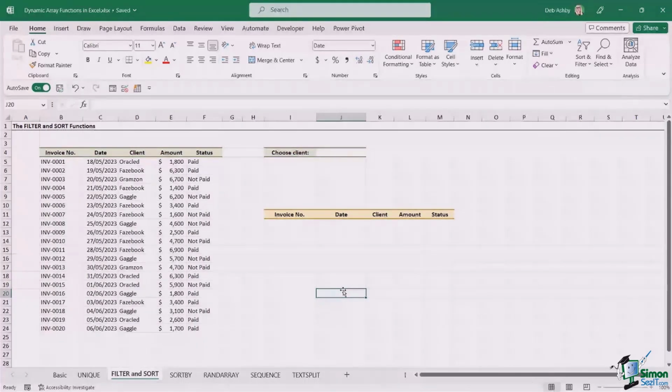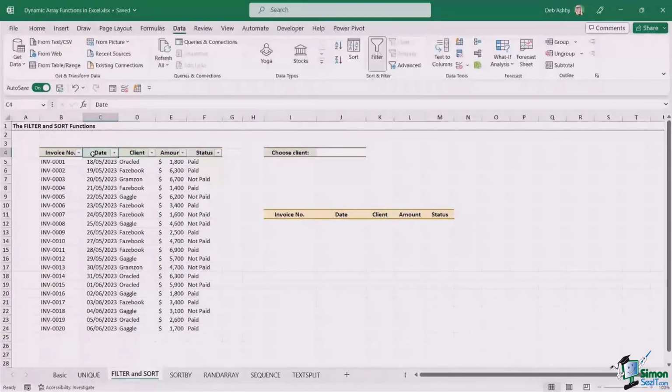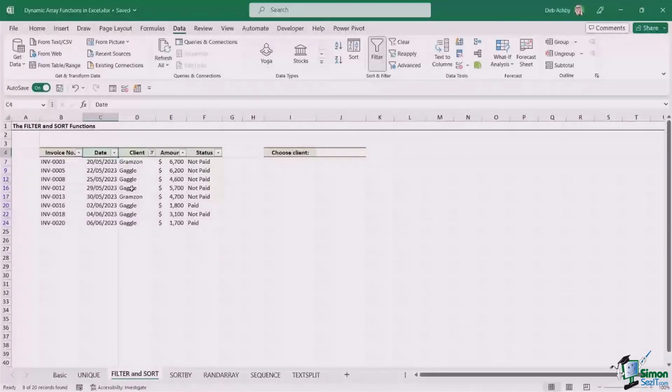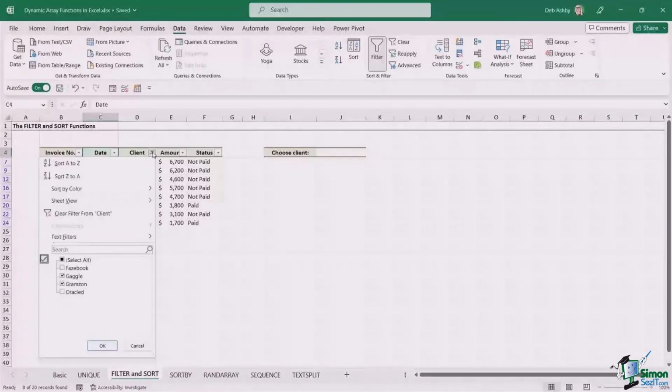Again, we have our same data set, our invoices, and the traditional way to filter this data set would be to essentially just add some filters at the top here, those little drop down arrows. So if we go to the data tab, we can turn on filters and we get our little drop downs. So if I click the drop down here, I can choose what I want to filter by. I'm sure we all know how to use this. It's going to filter the list below.